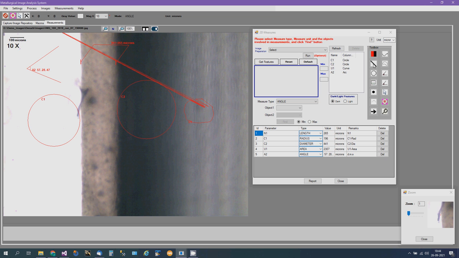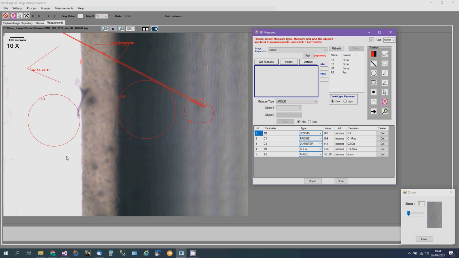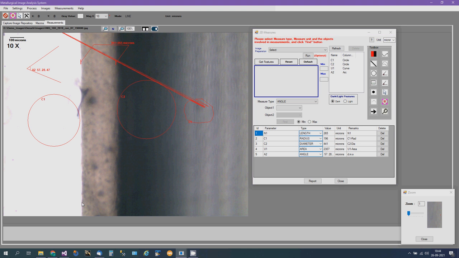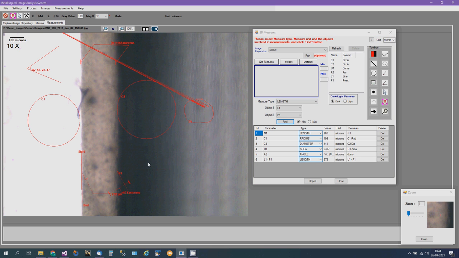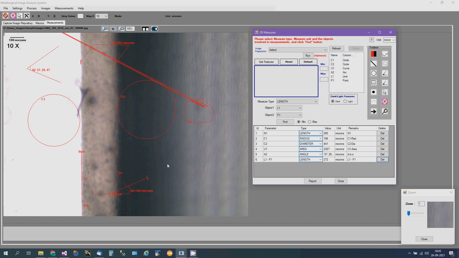Or you can create lines, and you define a point here, and you're saying I am going to find the distance between this line and the point. So these are the different ways you can do the measurements, and these basic 2D measurements, and you can directly create the report with that.